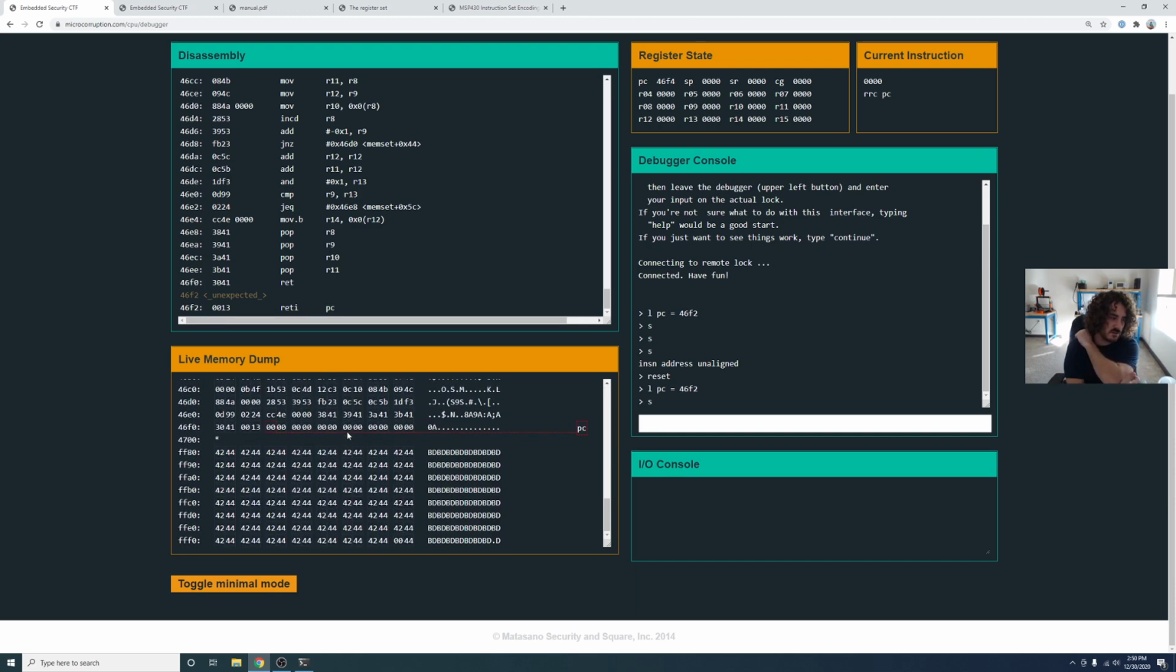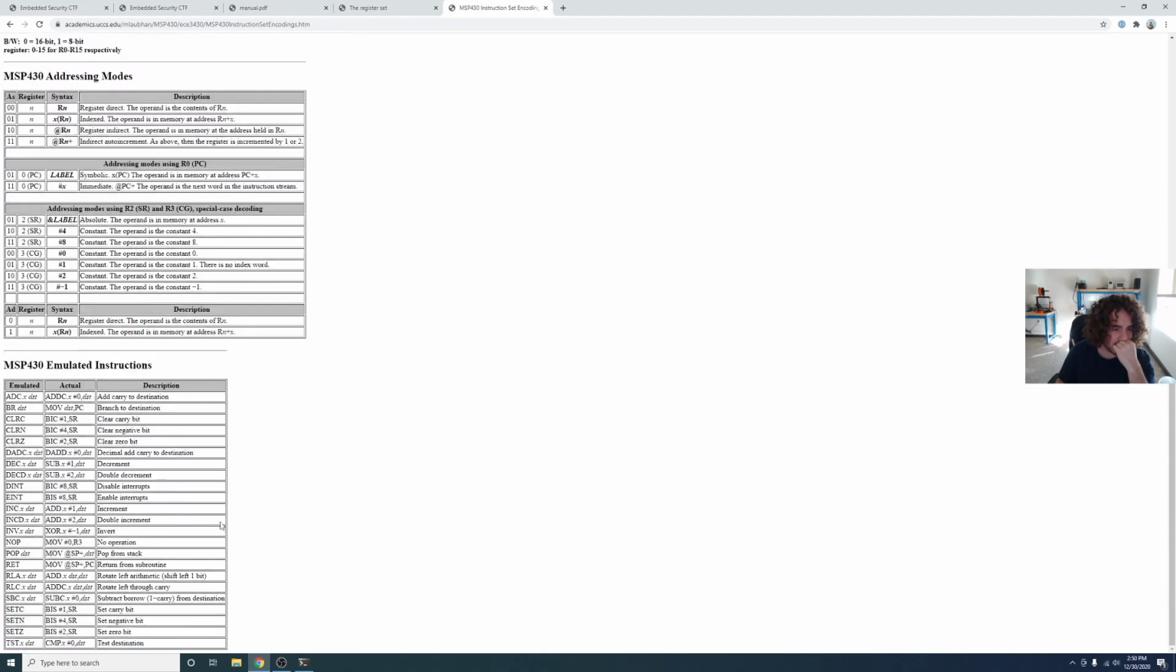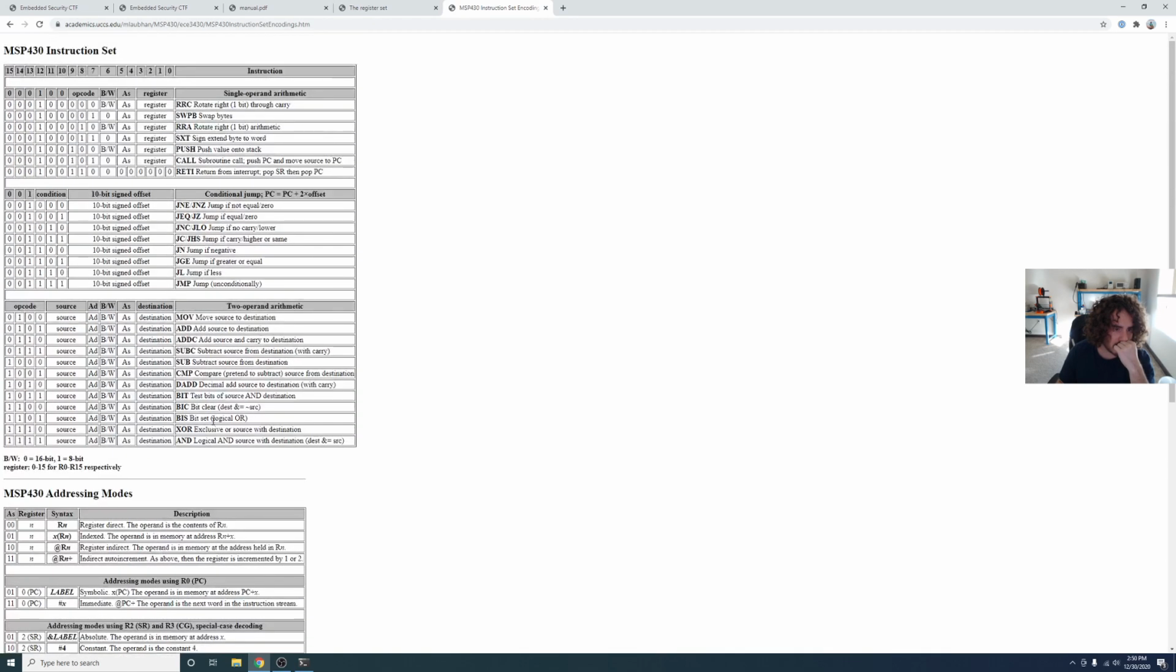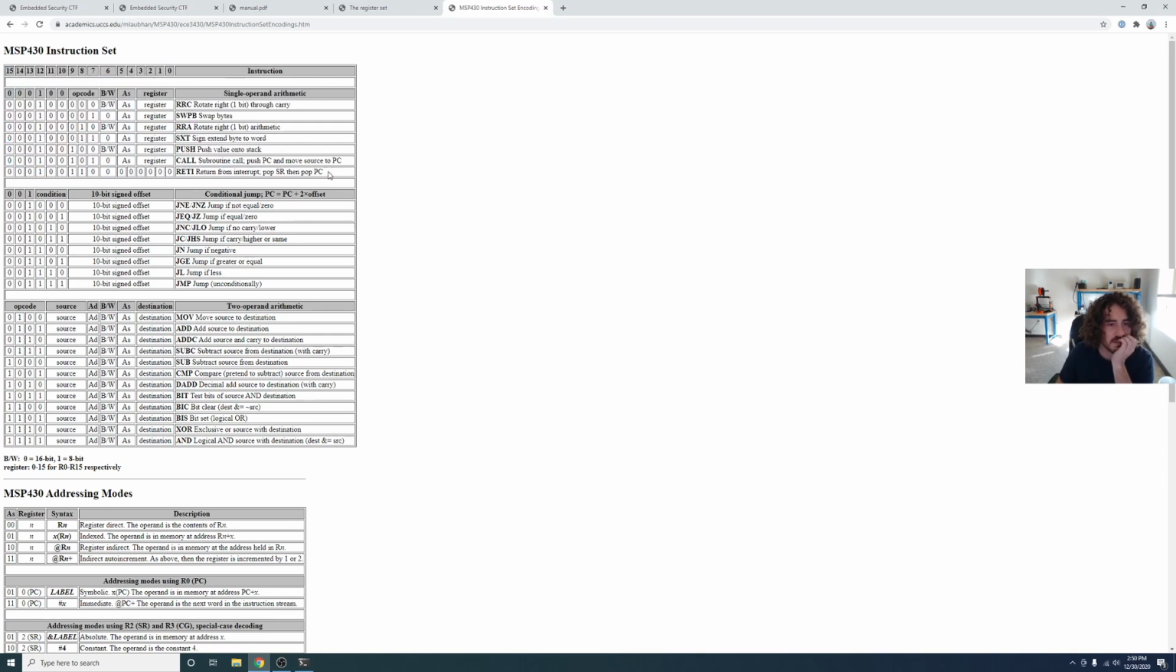Oh, so it's just in the zeros here. So we don't get to overwrite that. We'll never make it down to here. Interesting. I wonder what RETI does. Return from interrupt: pop SR, then pop PC.